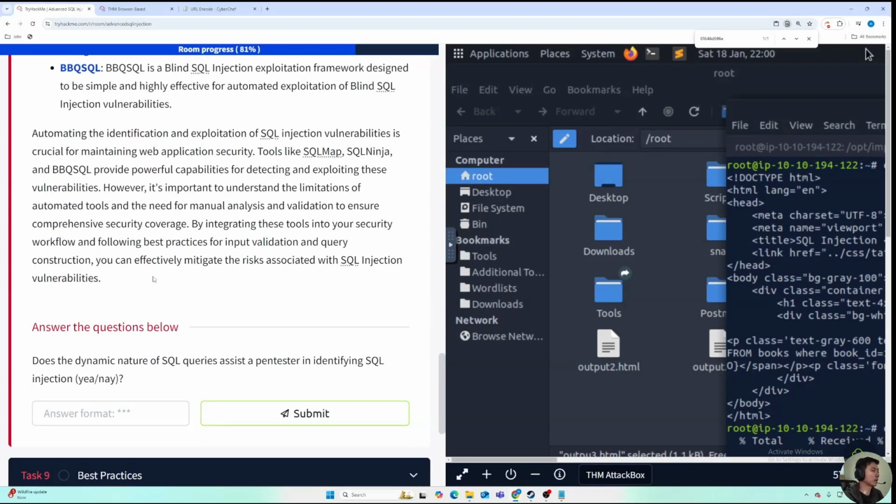Automating the identification and exploitation of SQL injection vulnerabilities is crucial for maintaining web application security. Tools like SQLMap, SQLNinja, and BBQSQL provide powerful capabilities for detecting and exploiting these vulnerabilities. However, it's important to understand the limitations of automated tools and the need for manual analysis and validation to ensure comprehensive security coverage. By integrating these tools into your security workflow and following best practices for input validation and query construction, you can effectively mitigate the risks associated with SQL injection vulnerabilities.